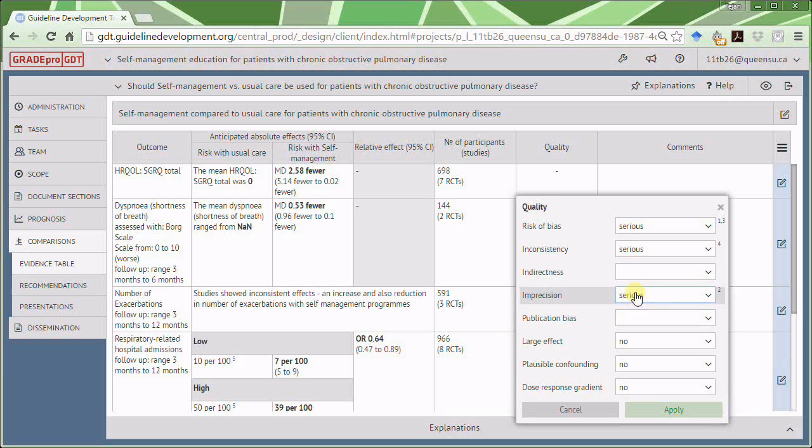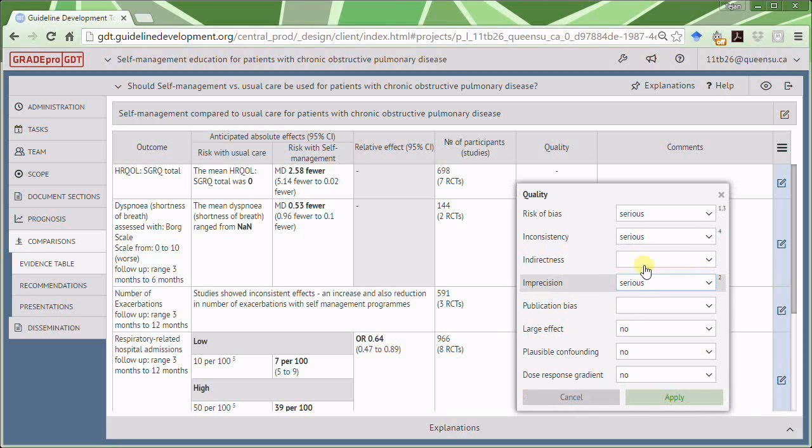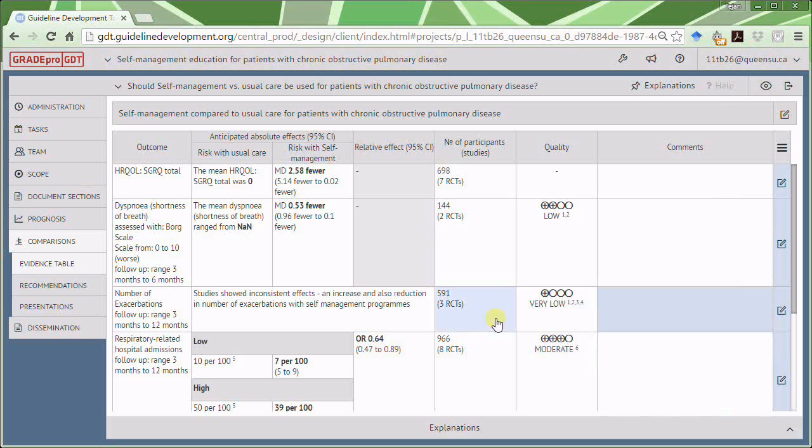Now, going back a step, all of our other domains had no concern. We can now select Apply. As you can see, a very low quality of evidence has been entered, as we had 3 concerns across 3 grade domains. Our narrative outcome is now complete.